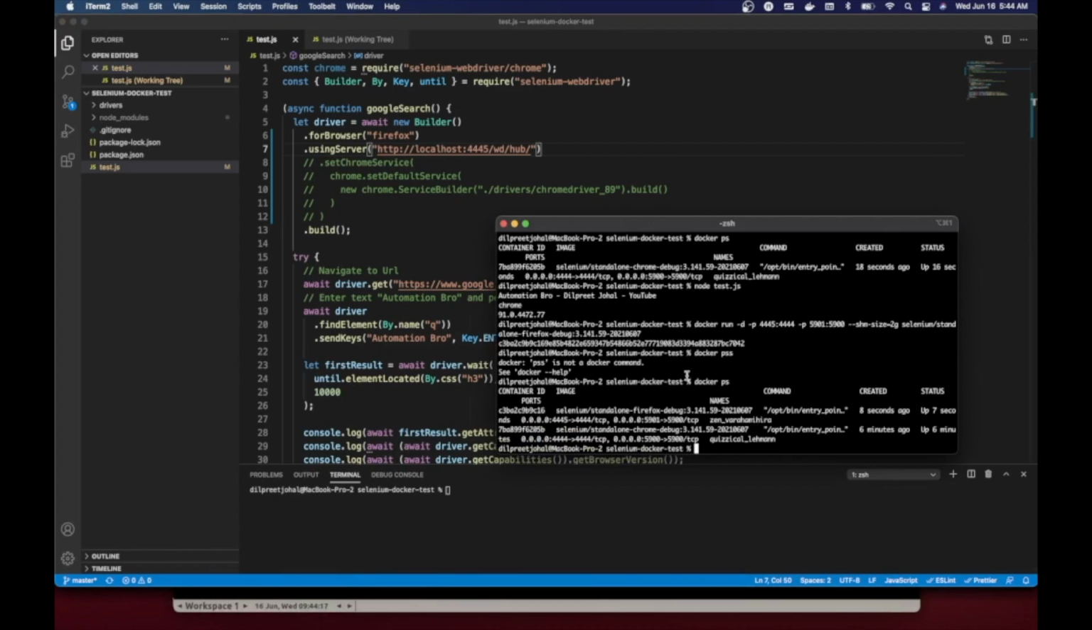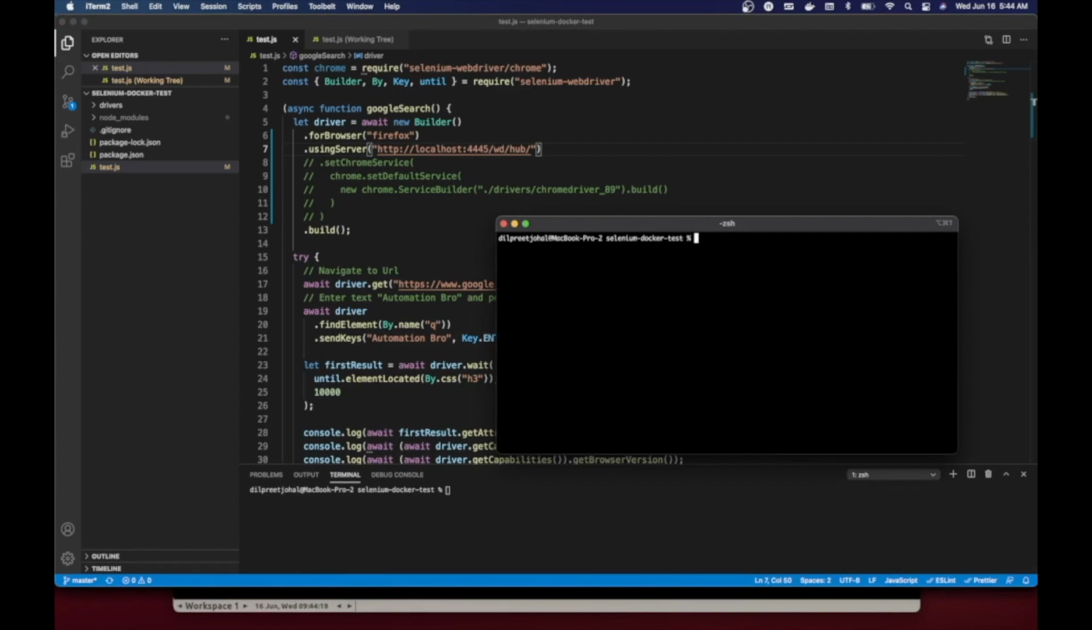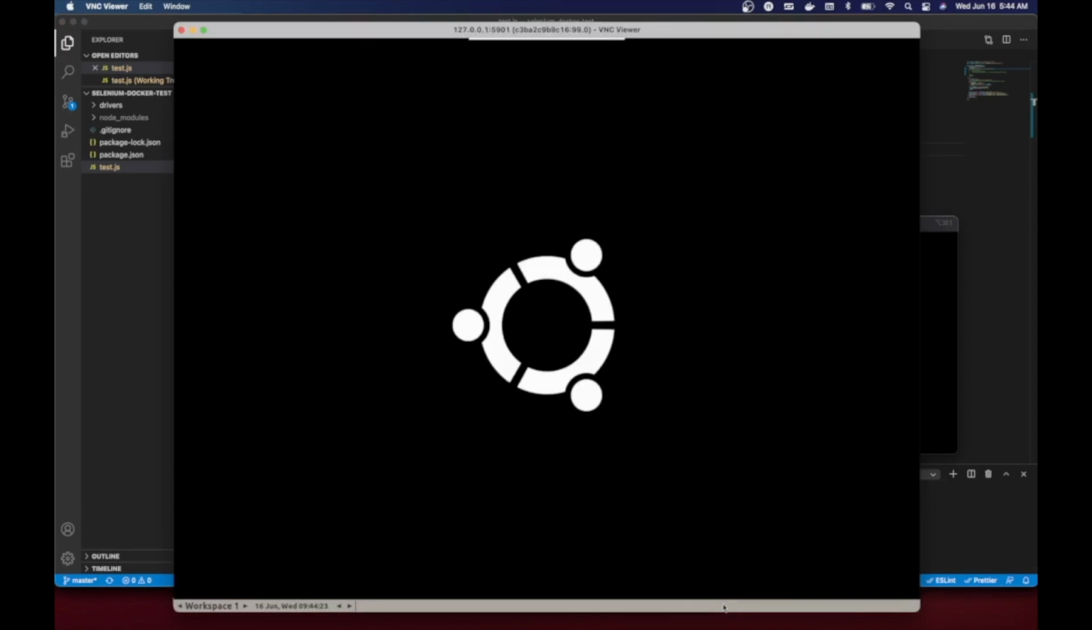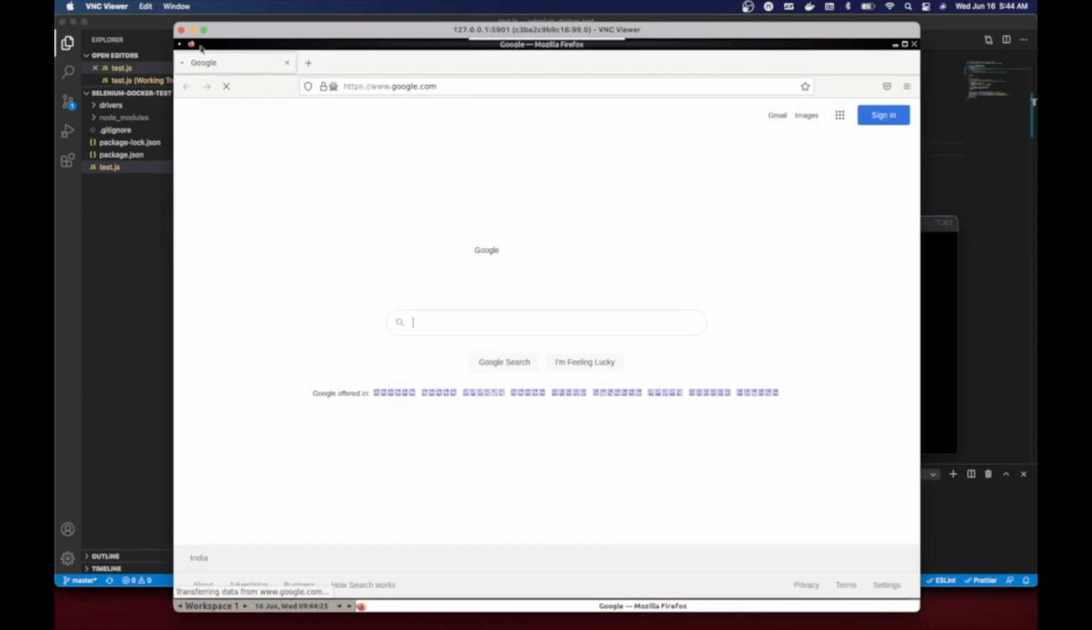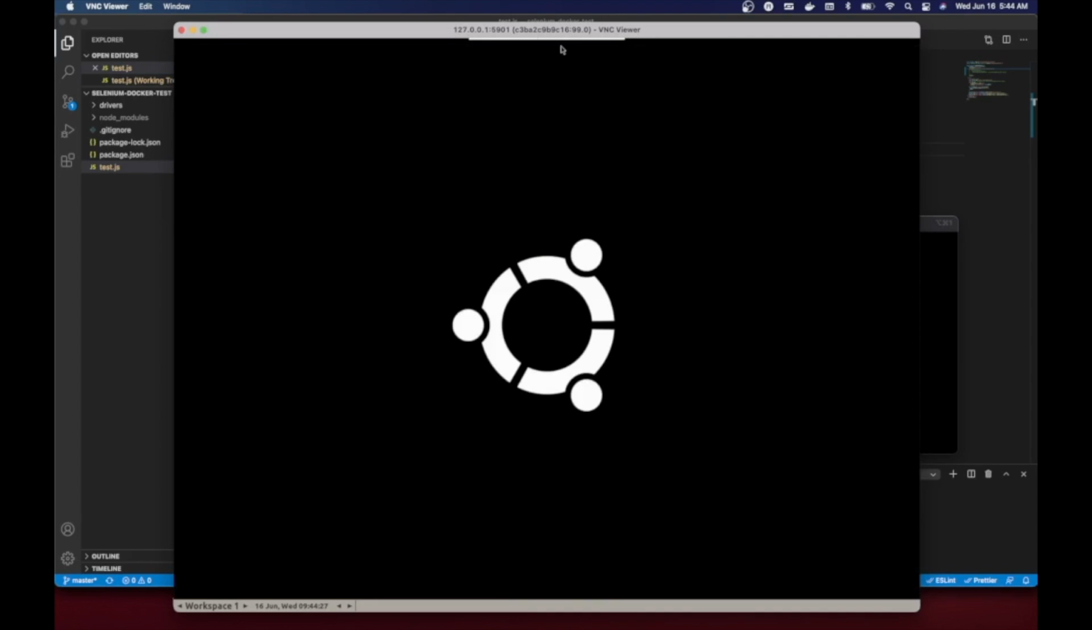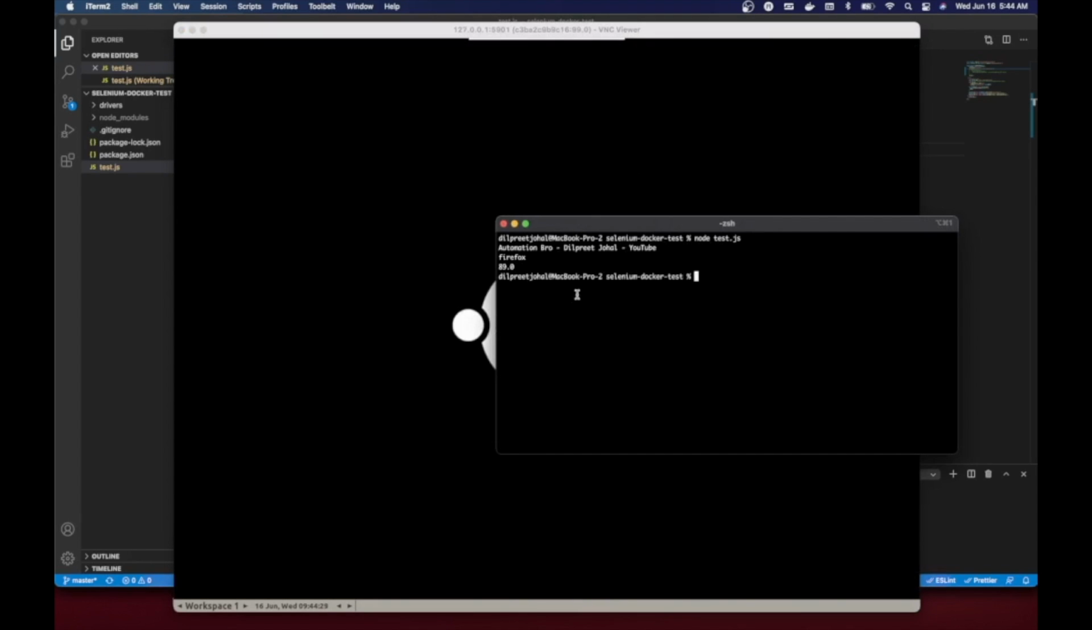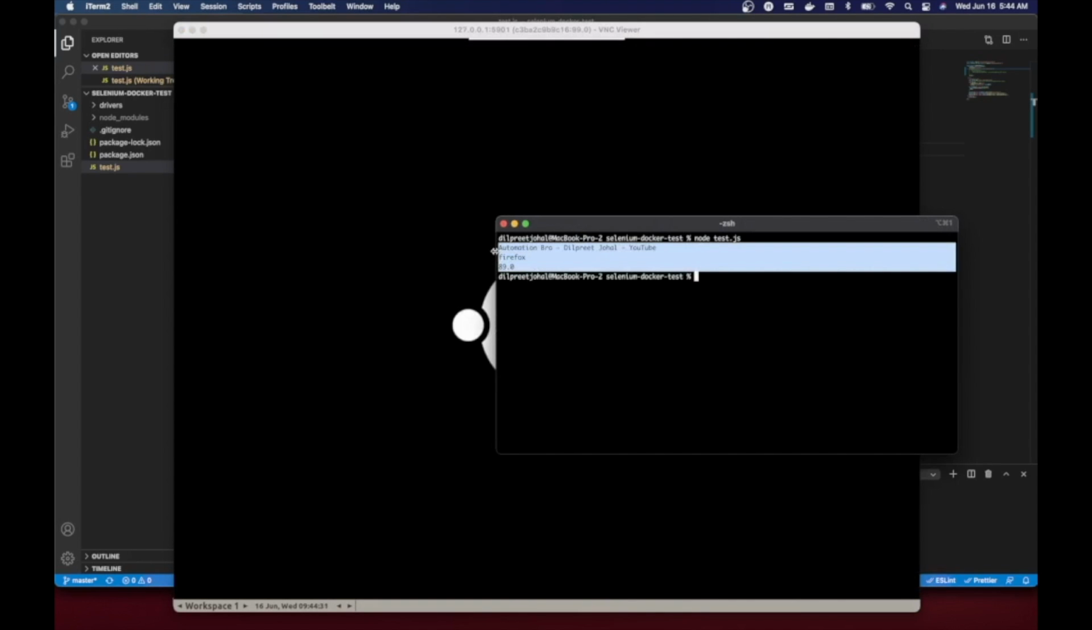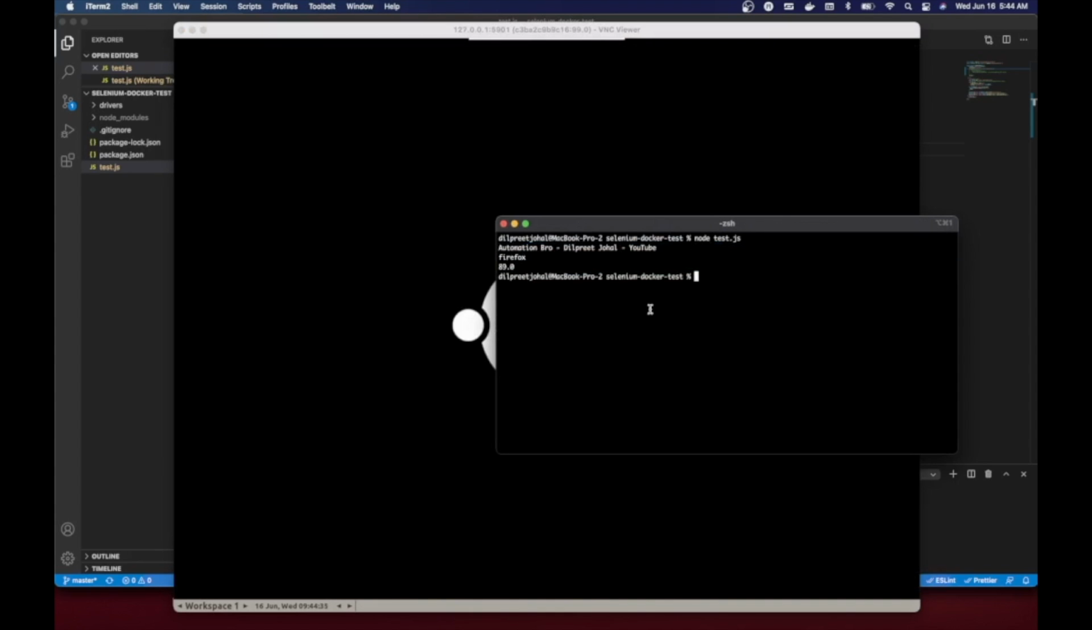All right, so now let's head over here. I'm going to clear everything. And I'm going to run the test again by doing node test.js. I'm going to head back here. There you go. This time it's spinning up Firefox. You can see on the top Firefox. And this was super quick. And there you go. We got our test results as well. Automation Bro, Firefox version 89.0.